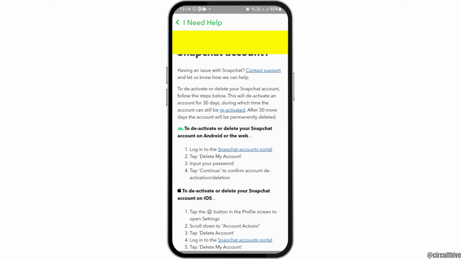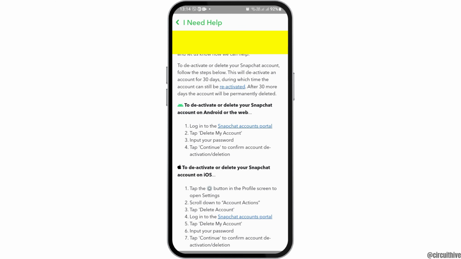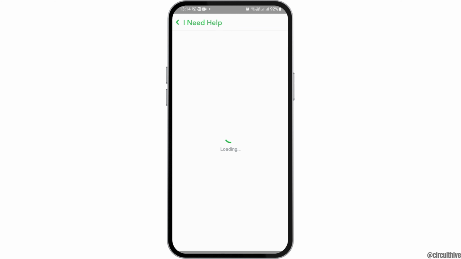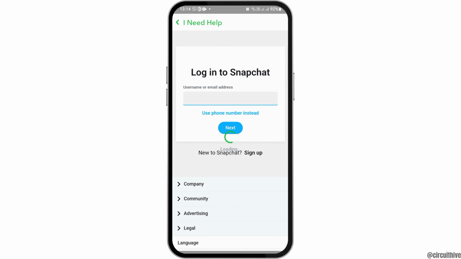Now here you have to just scroll down and then go to the option of Snapchat accounts portal. After tapping on the Snapchat accounts portal, now it will take you to the next interface. Now here when it takes you to the next interface, you can see a picture like this on your screen as well. And after you see an interface like this on your screen, now what you have to do is follow the next step.